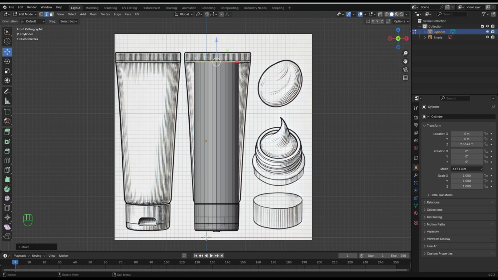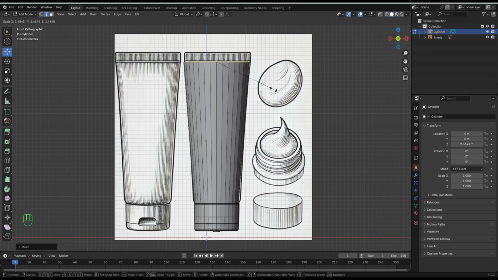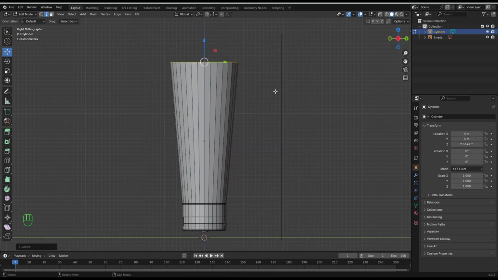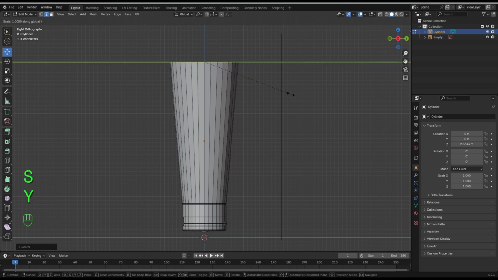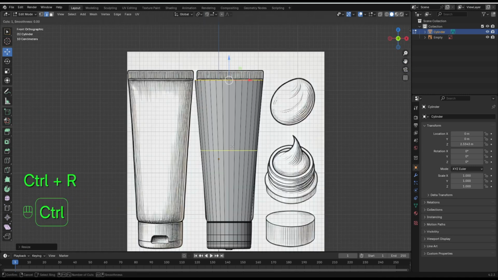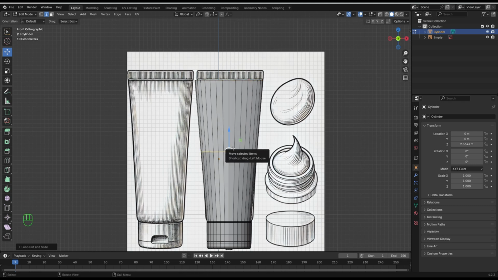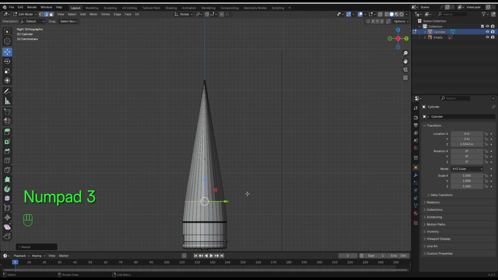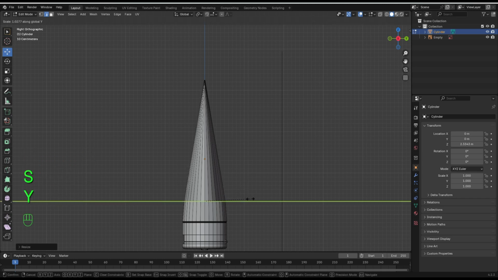Now we're going to scale this by pressing the S key to activate the scale tool. We're going to scale this out a little bit. Now let's move to the side. Press number 3 to go to the side. Now we're going to scale this in the Y axis to get the shape of a cosmetic tube. Press X and Y to scale this in the Y axis. We're going to add another loop cut around here and we're going to go to the side. We can bring this down by pressing G twice and we're going to scale this out a little bit. Let's go to the side. We're going to scale this in the Y axis a little bit.